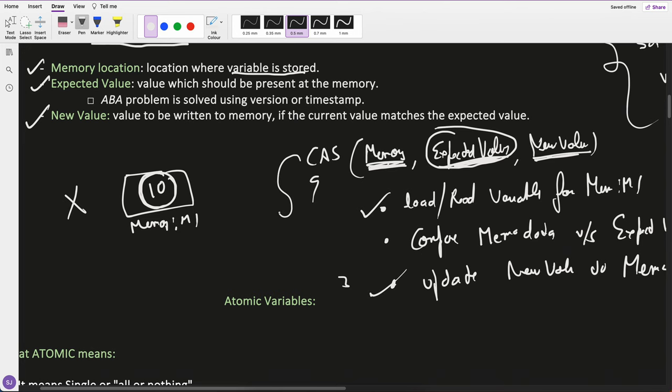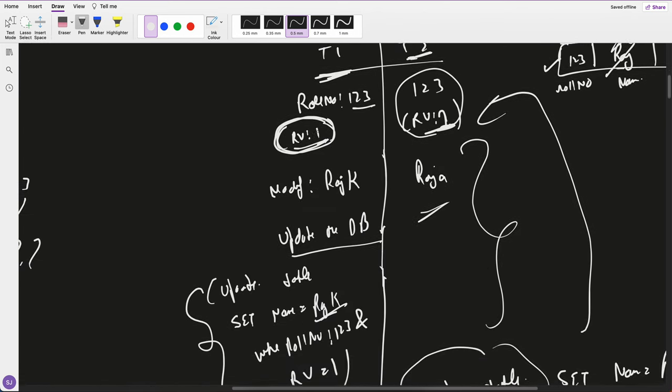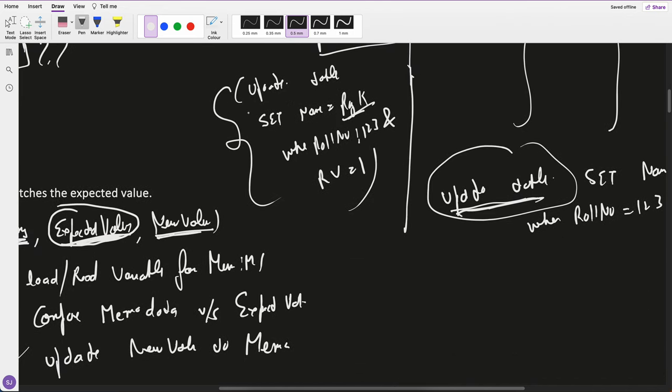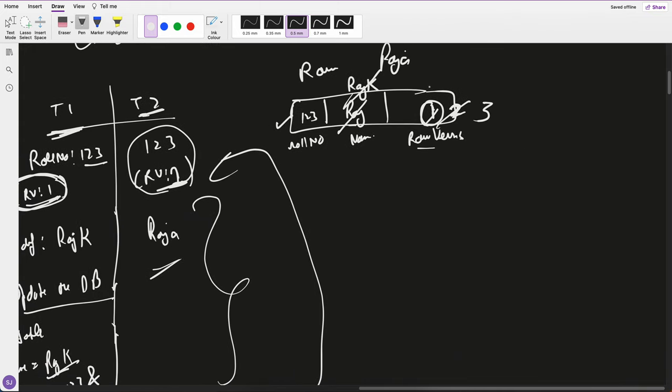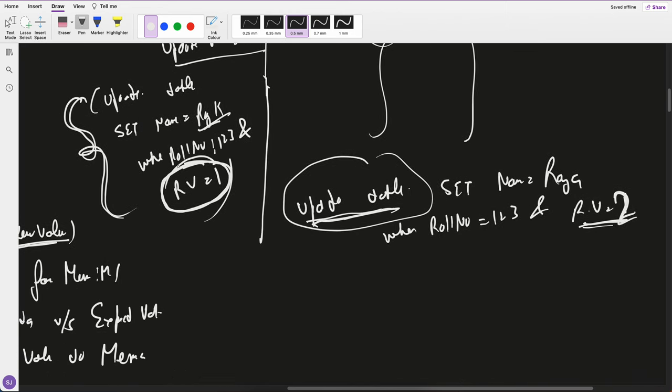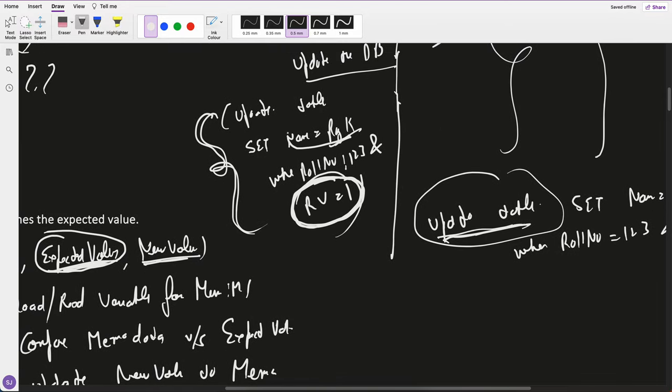So isn't it very similar to optimistic locking? In optimistic locking itself, when you run this update query, you say, okay, this is the row version which I am expecting it to be. This is my expected, and this is what is present in the DB, or you can say in memory. If this matches, then only update the new value.